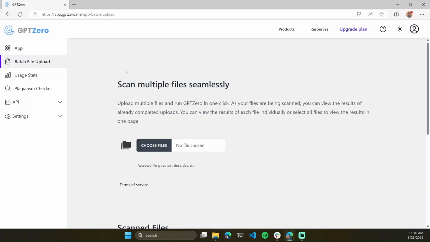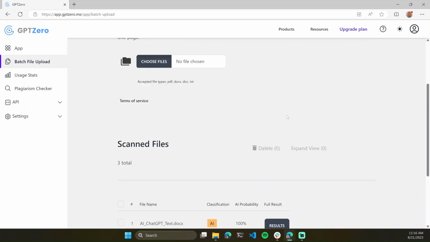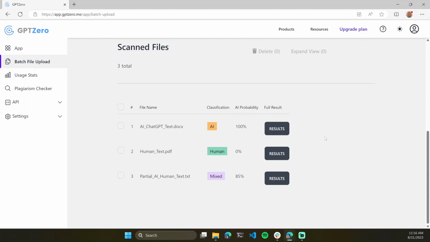If I go back, we can go back to see all the text files. You can see that the AI ChatGPT generated document comes back as being 100% generated by AI. The human document comes back as being human generated. And lastly, the partial AI and human text sample comes back being mixed with an AI probability of 85%.